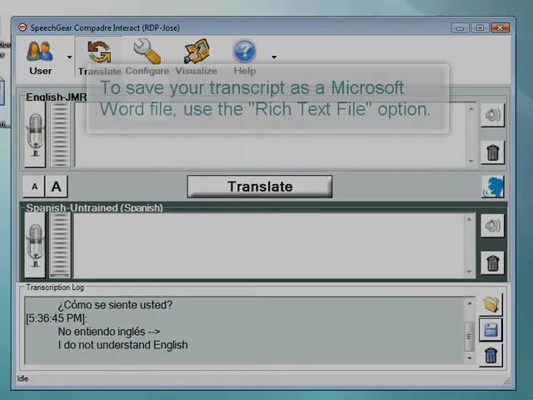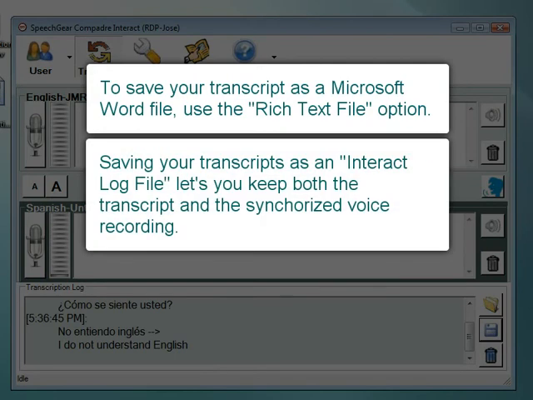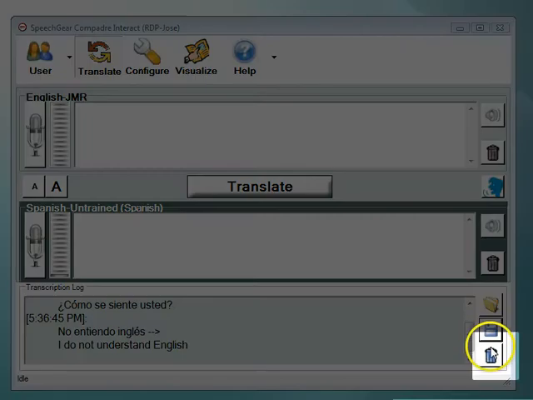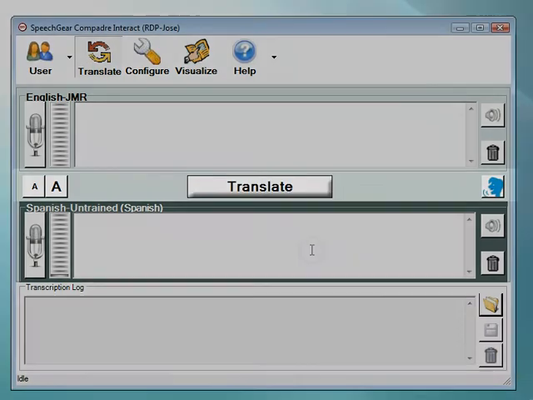When you save the transcript as a Compadre log file, then later you can reload that file back into Interact by clicking on the Load Log button. For example, if you used Interact to transcribe a meeting or a conversation with a client, you can save the transcription and the synchronized voice recording, and later that evening, review the notes and if you'd like, listen to portions of the meeting that you would like repeated. And just as was done in the top and middle boxes, the trash can erases all of the text that is contained in the box.